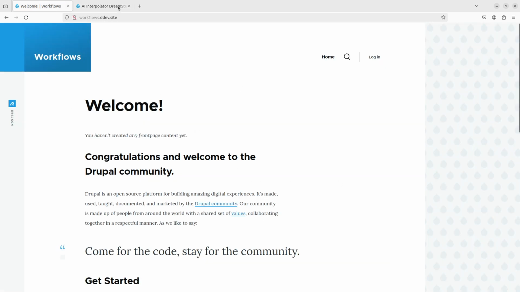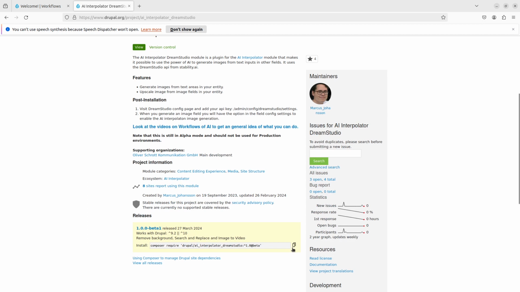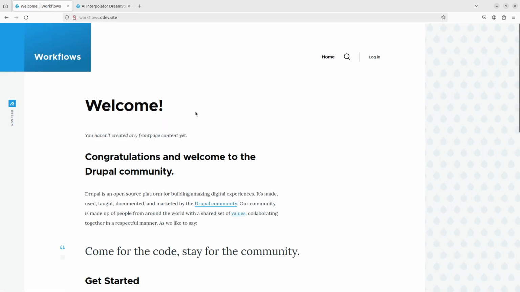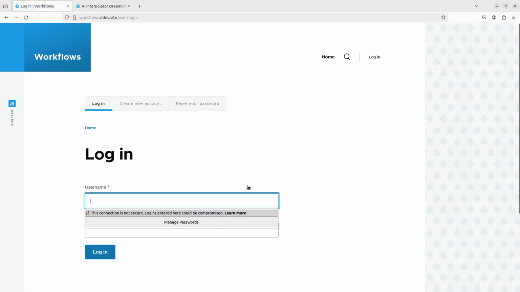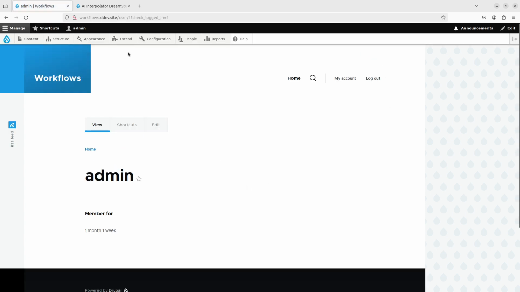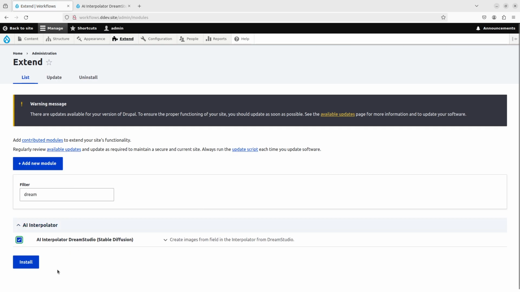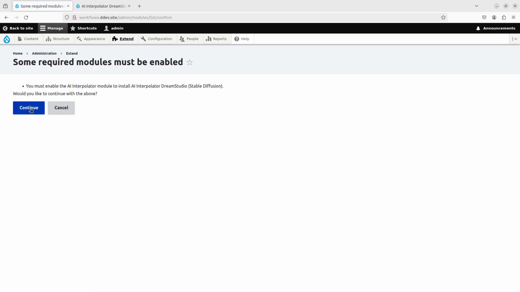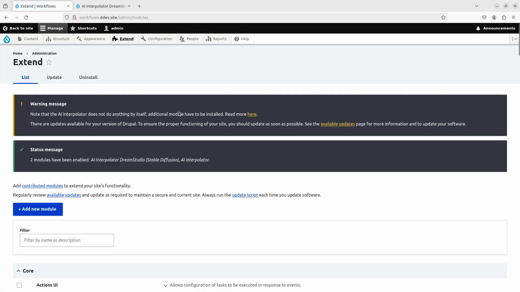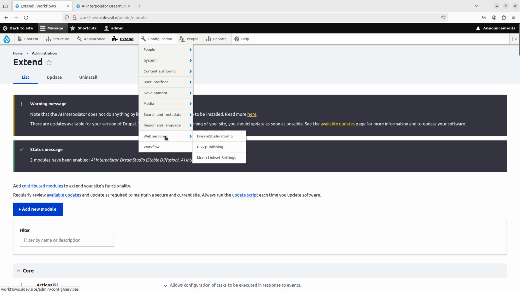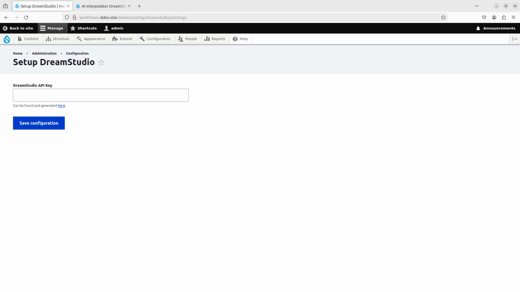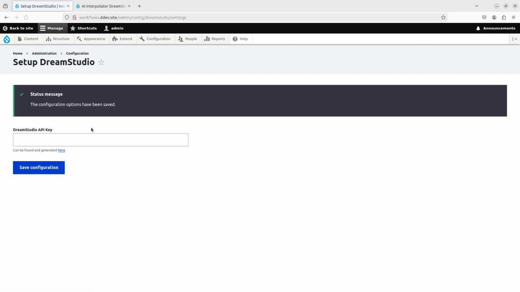I have already gotten the code, so you can use Composer to get the code and all the dependencies. So I'm just going to start by logging in here on my Drupal website. Go to extend, just search for Dreamstudio, AI Interpolator Dreamstudio, install this, and then just continue here. It will also install dependencies, which is the base AI Interpolator module. Then under configuration, web services, Dreamstudio config, I just need to log into Dreamstudio and look for the API keys under your profile, and then you just paste it in here and save.